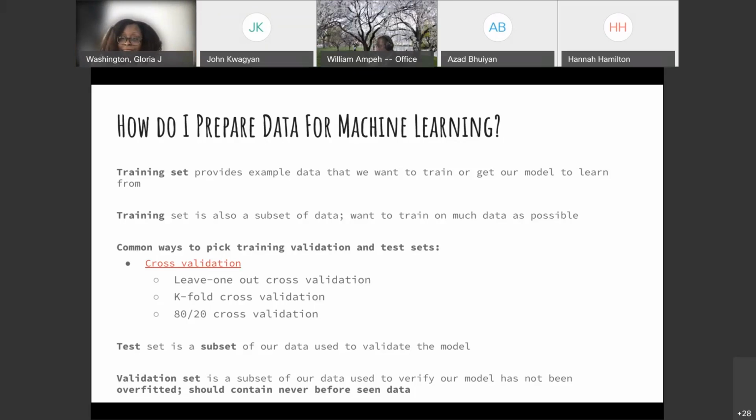So the training and test data come from the same data set, right? And the validation data set maybe is a new data set, right? Well, some people, it depends on the scheme, right?